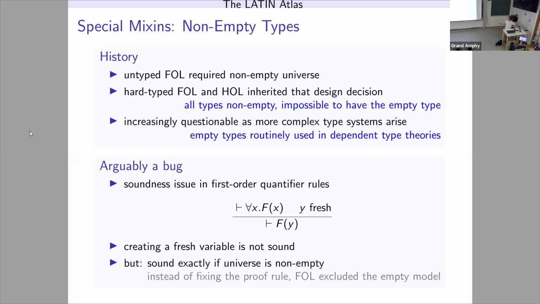So it turns out this dropping a fresh variable is sound if and only if the universe is guaranteed to be non-empty. And now what the pioneers did when they built first order logic is, instead of fixing the proof rule, they fixed the model theory and just excluded the empty model in the official definition of first order logic. And this is how first order logic is taught nowadays in textbooks, that the universe of the model has to be a non-empty set. And then this rule is exactly what you need to be sound and complete.